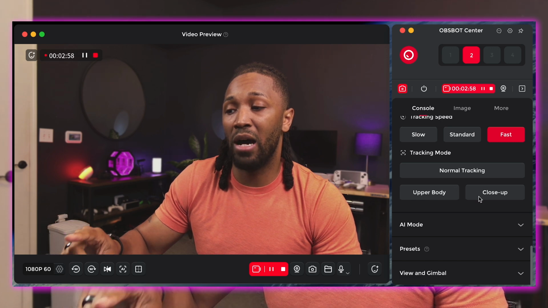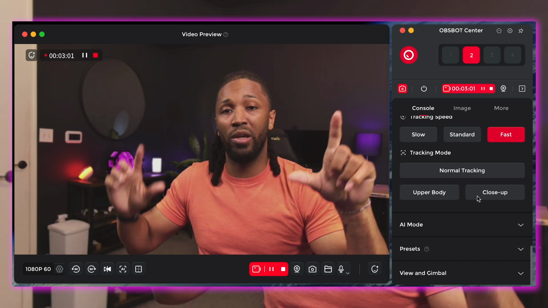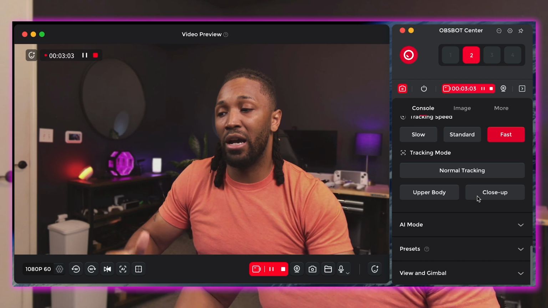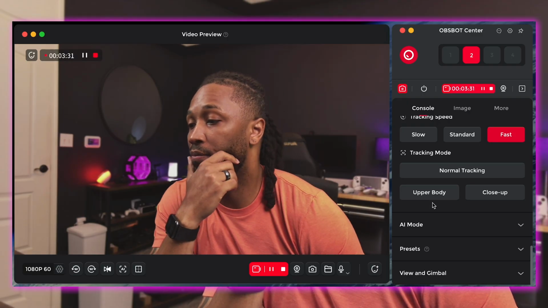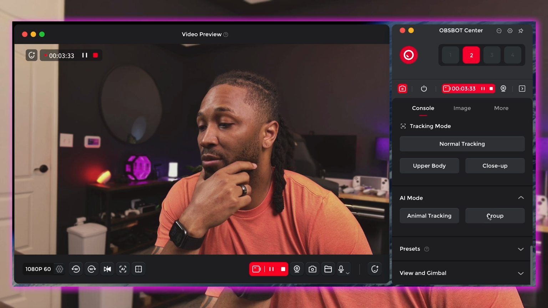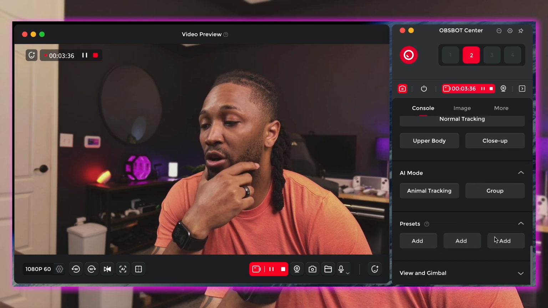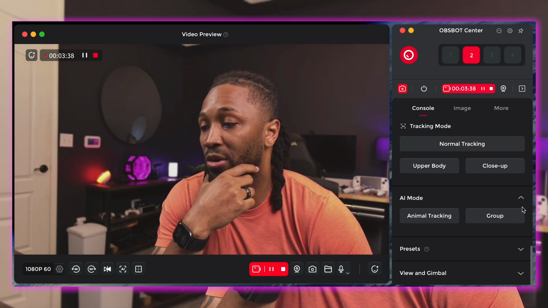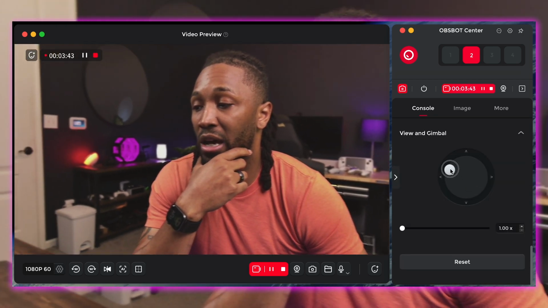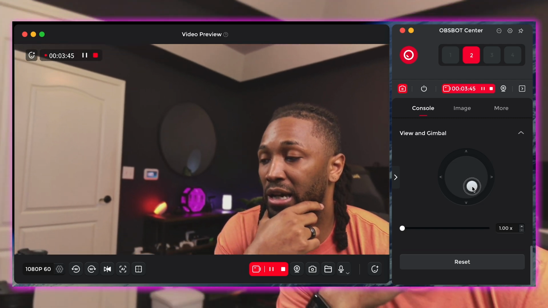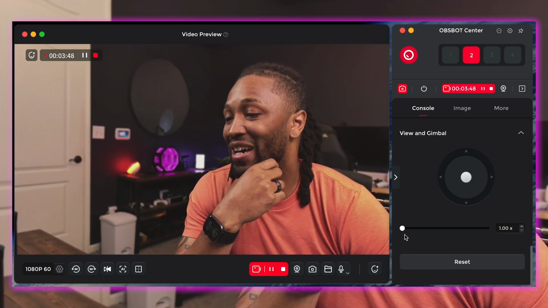Now, one of the ones I wanted to show you here was normal tracking, upper body, and close up. So as you saw when it was zooming and things like that, it was kind of going down, right? But if I wanted it to focus on the top part of my body, head, shoulders, chest area, then it would do it that way by clicking upper body. But AI mode, you can set for animal tracking, for group tracking. You can create your own presets and put in there as far as like where the camera starts when you use it. This is like when if you want to control the gimbal itself manually, you can do that. Got a little carried away with that right there.